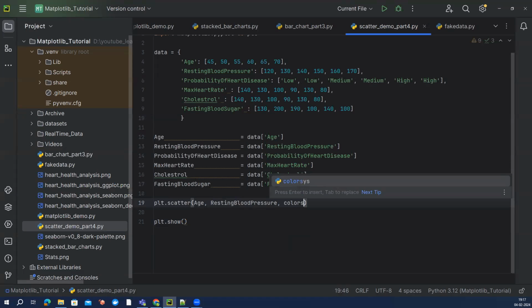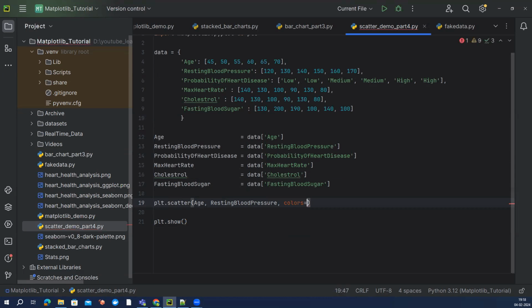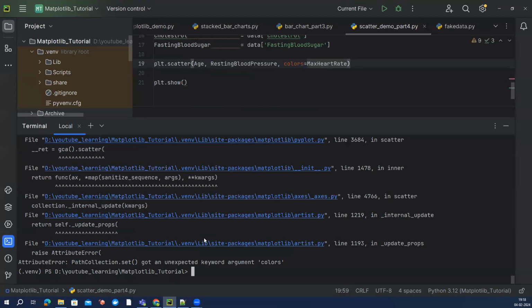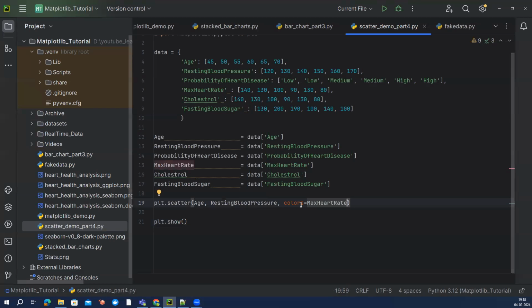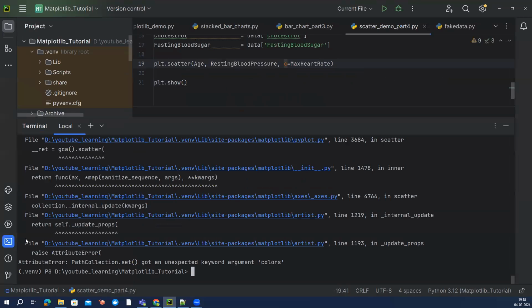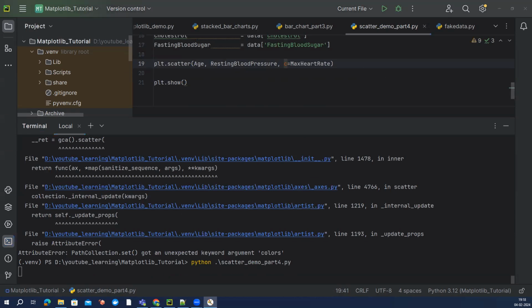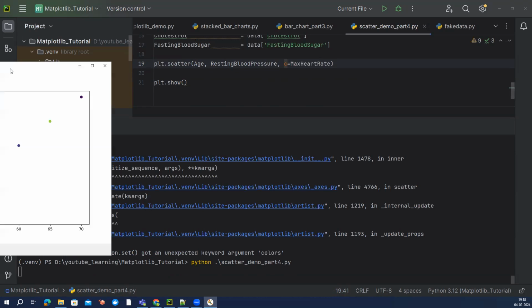colors, right? And for colors, we can use one of the data points. So for example, if I use this max heart rate, right? If I say colors equal to this one, and run this plot again, let's see what happens. It should be C, I guess. So let's run this. Yep. So this looks good.